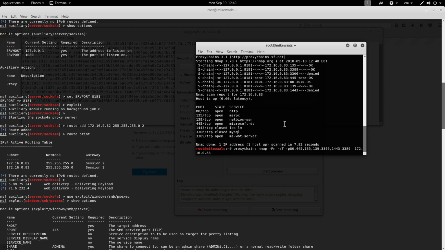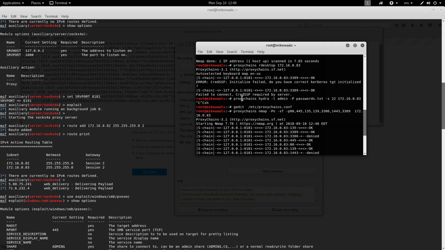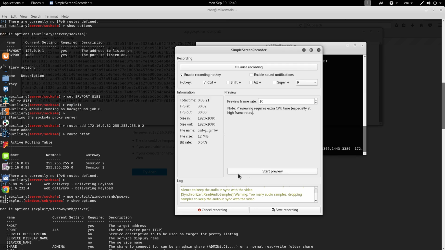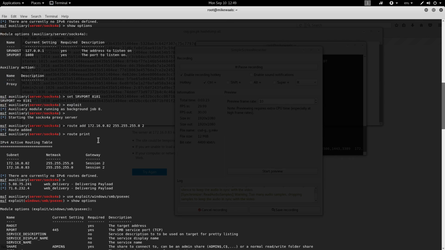Similarly, you can even use Hydra as well. Here it is. Yes, you can use Hydra using proxychains. Let's say there is some kind of admin service there and you want to crack the password of that, you can use Hydra in that way. So this is how you can use pivoting and a proxy server, routing through the Meterpreter framework.